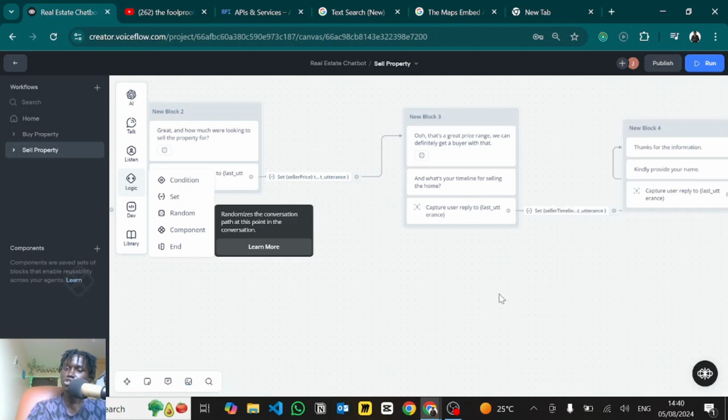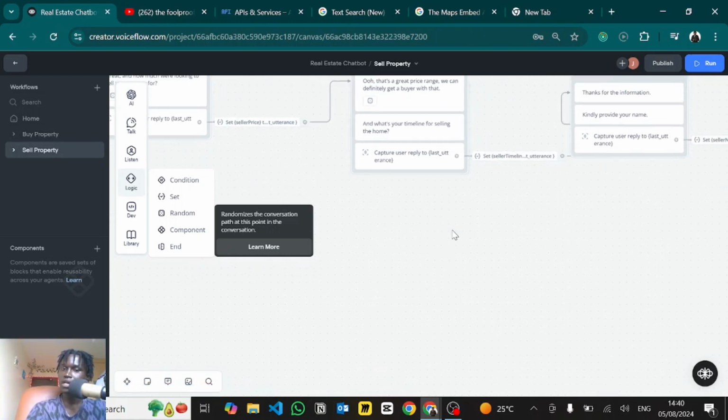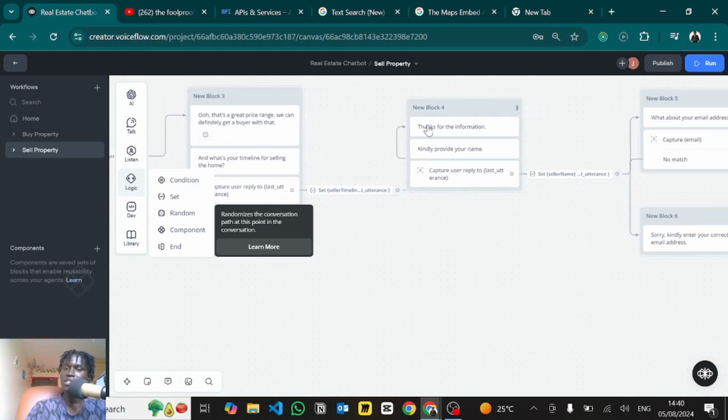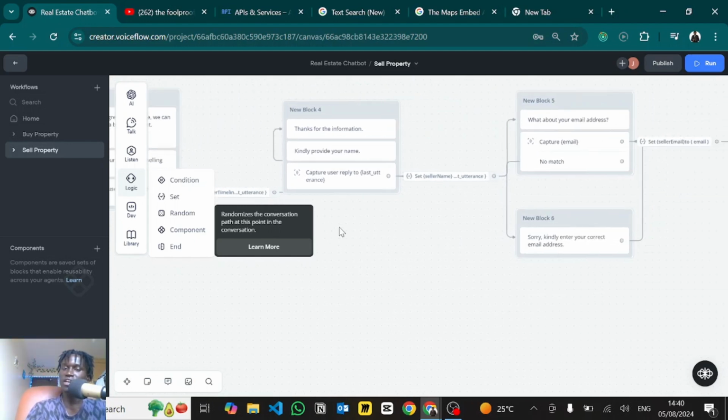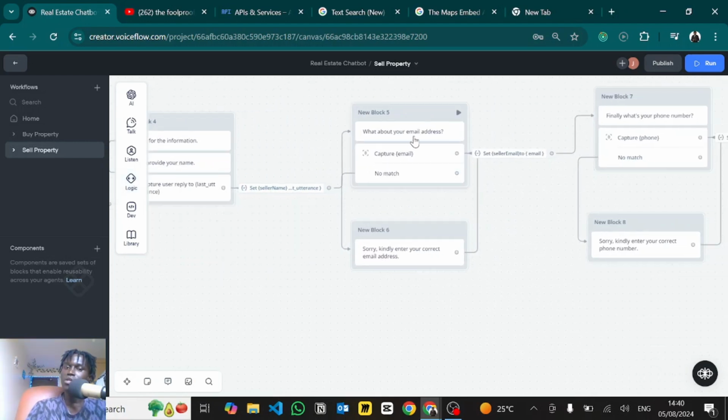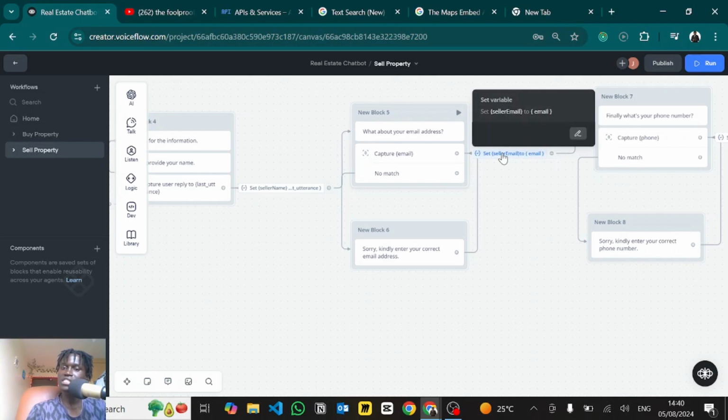And what's your timeline for selling the home? Capture whatever they say, so let's say 3 months, 4 months, whatever. Save it to a variable called seller timeline. Then you say thanks for the information. Now kindly provide their name. So obtain that, save it to a variable called seller name. What about your email address? Capture the email, save it to a variable called seller email.